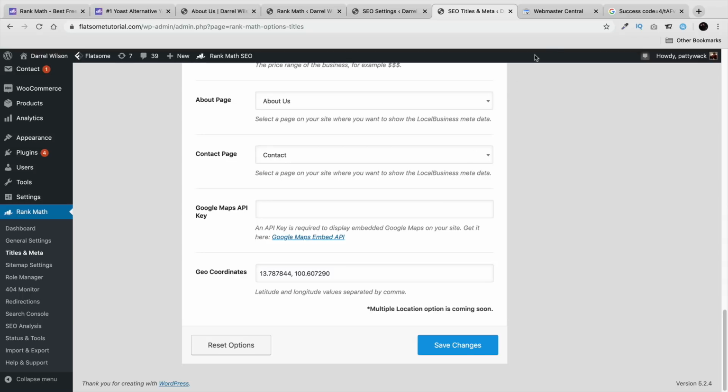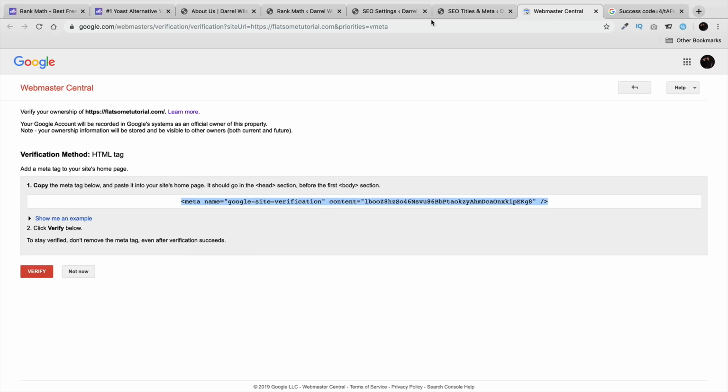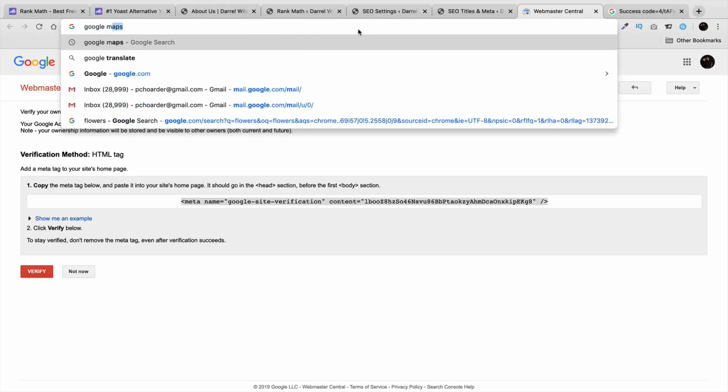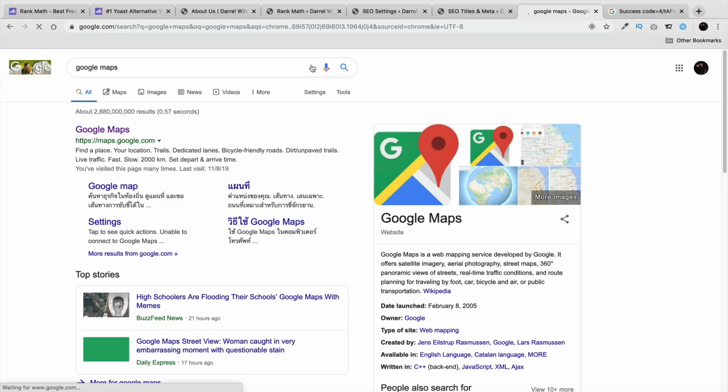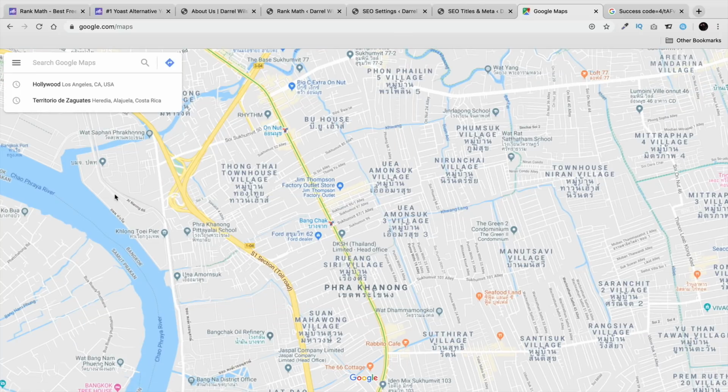Now, I'm going to do you a big favor and show you how to do this, because you're probably going to ask me how to do that. All right, Google Maps. Right now I'm vacationing in Thailand, so I've got a lot of weird stuff going on. I know I'm from America, but yeah, that happens.